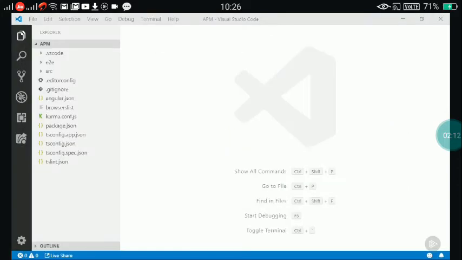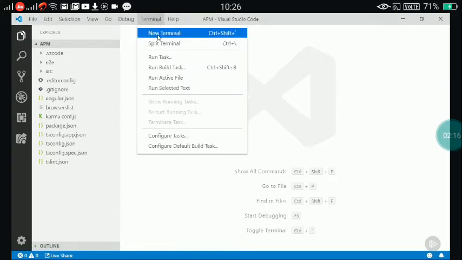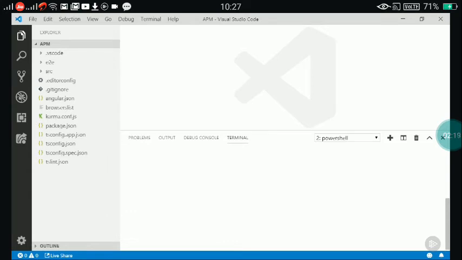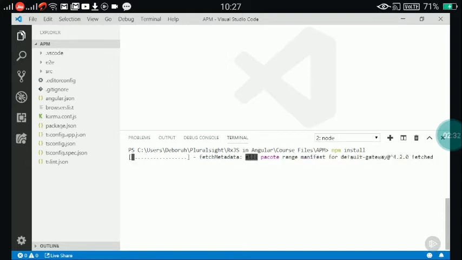With that, we're ready to set up the sample application. Open the APM folder in your favorite editor. I'm using VS Code. Select Terminal, New Terminal. Sometimes the terminal prompt doesn't appear. If that happens, press Enter. Then type npm install to install the application libraries. This installs all of the packages defined in the package.json file.